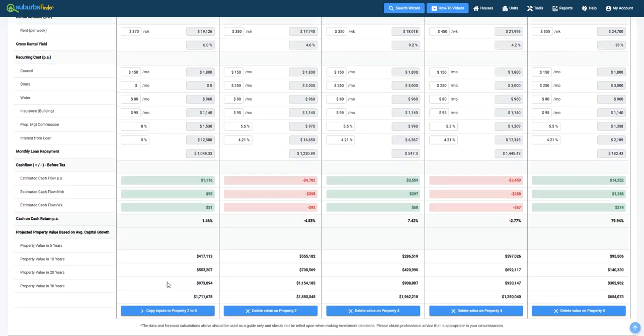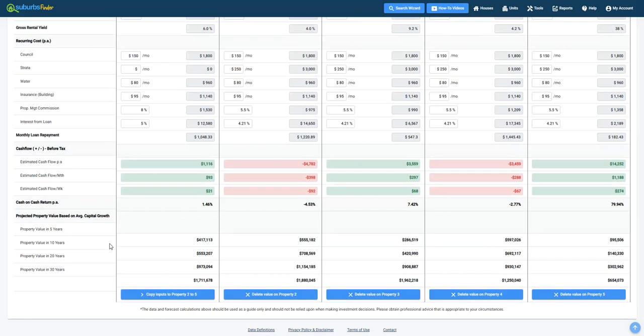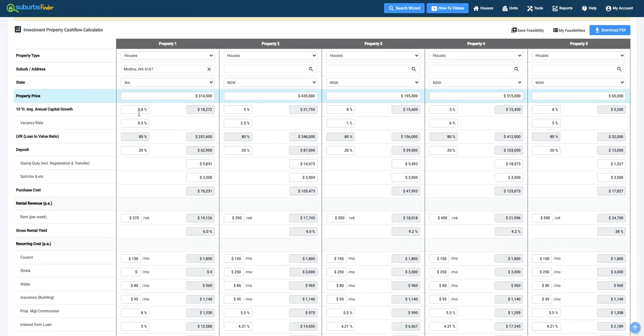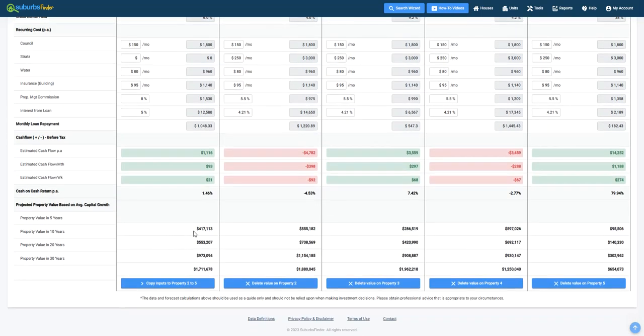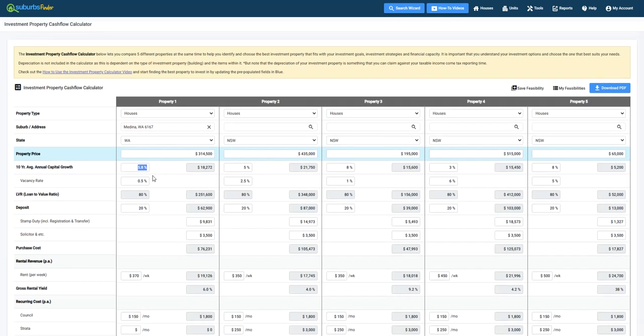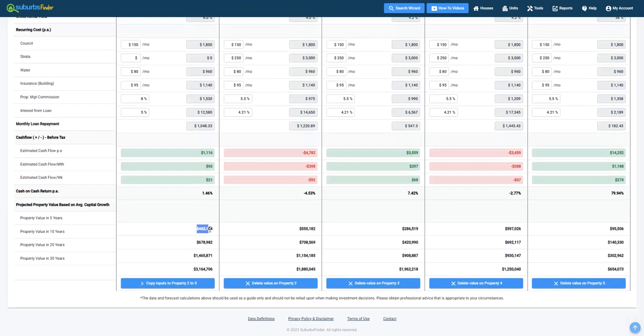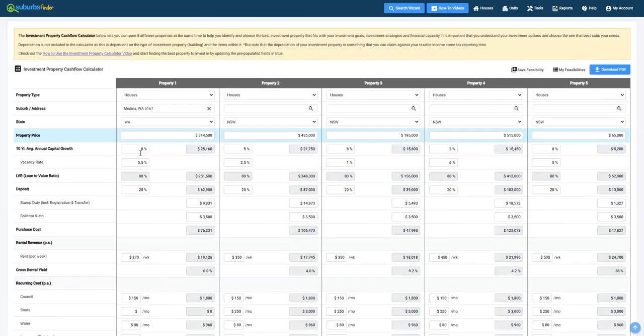And at the bottom, it will also give you the approximated value of the property in 5, 10, 20, 30 years time based on the average annual growth. So let's say that's 417,000. So if I change this to, let's say, 8%, the numbers here change as well. So let's just put it back to 5.7. Oh, that's 5.6%. Yep.